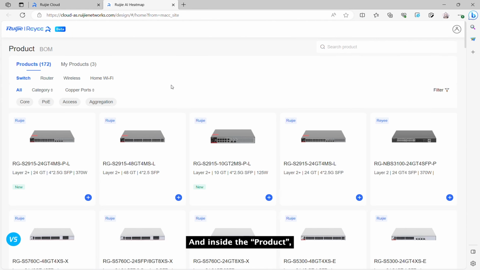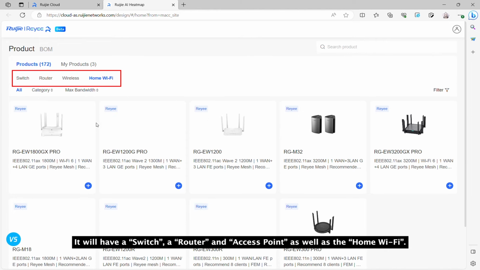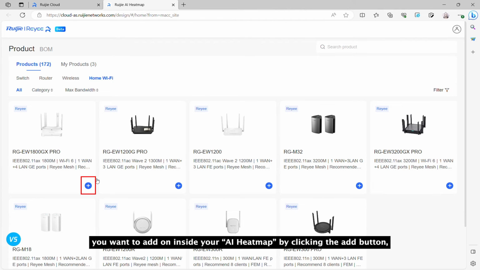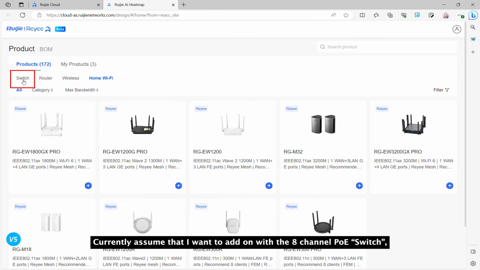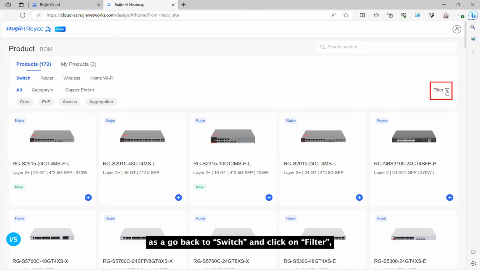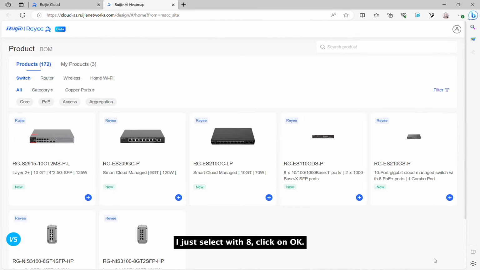And inside the product, you will see all of the Ruijie products, if you have a switch, a router, and access point, as well as the home Wi-Fi. You can select which product you want to add inside your Heatmap by clicking the add button, as well as select the quantity. Currently, assume that I want to add an 8-channel PoE switch. I just go back to the switch, click on the filter, and scroll down to see the PoE board. I just select 8, click on OK, and select the PoE switch.